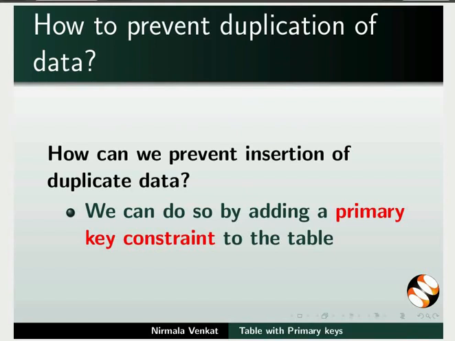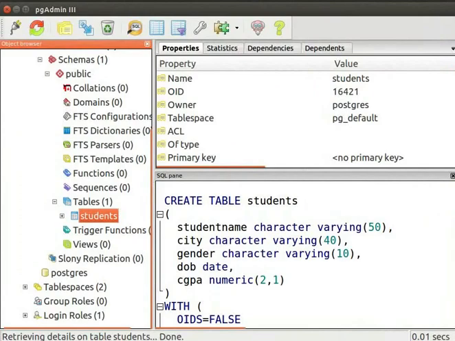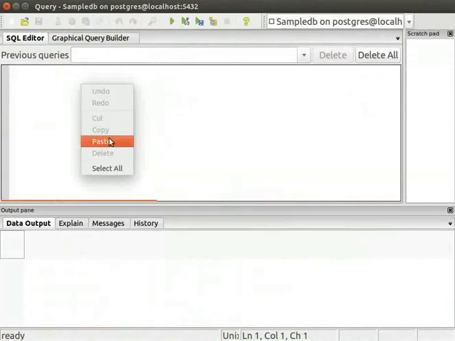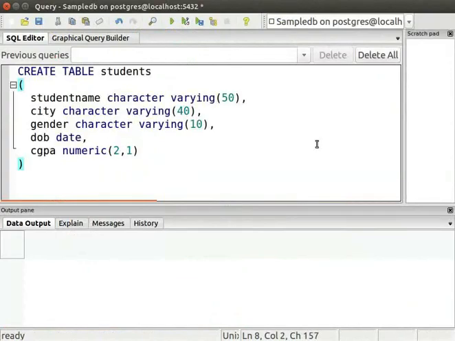Now, I will show how to add a primary key. Let us go to the pgAdmin main screen. Let me copy the script of the create table statement and paste it in the SQL editor. This is the code which we executed to create the students table.